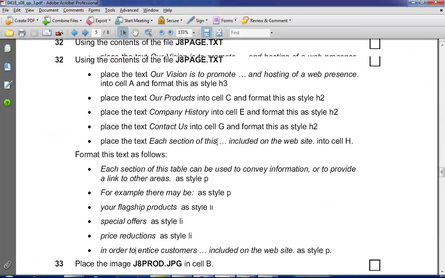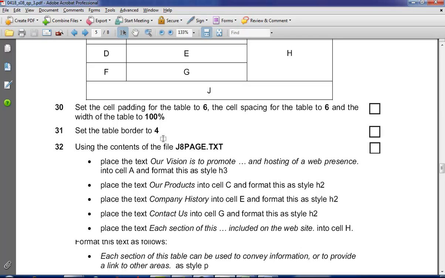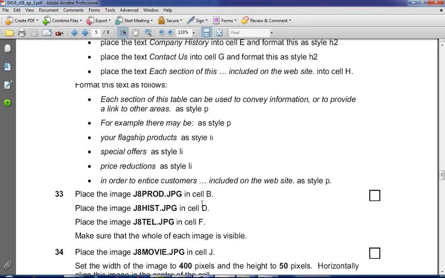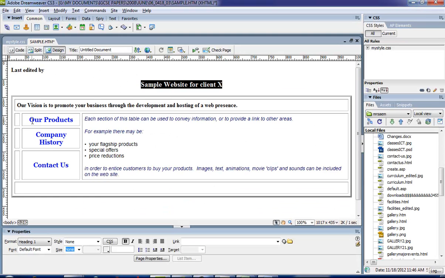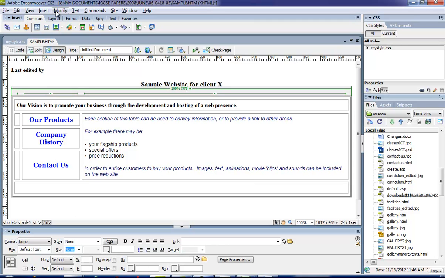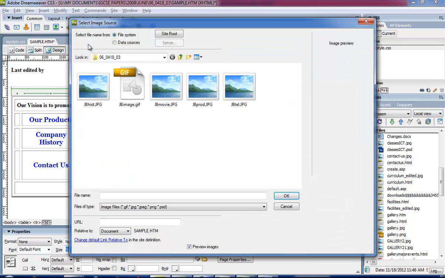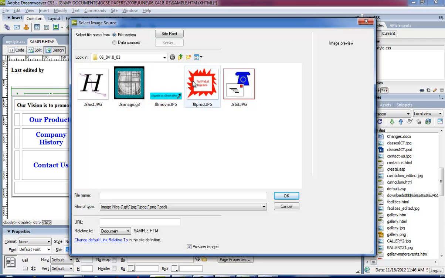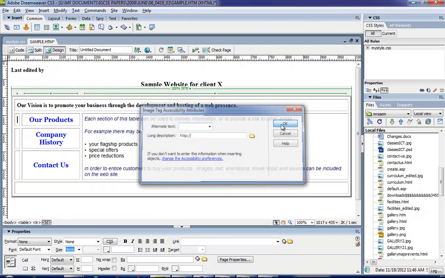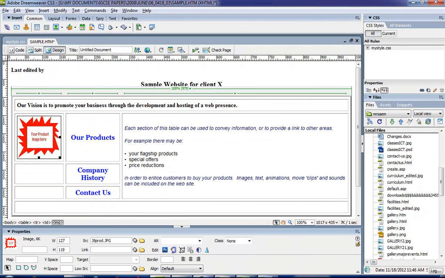B. This is B. BDF. We have to insert what? Prod. Yes, enter.